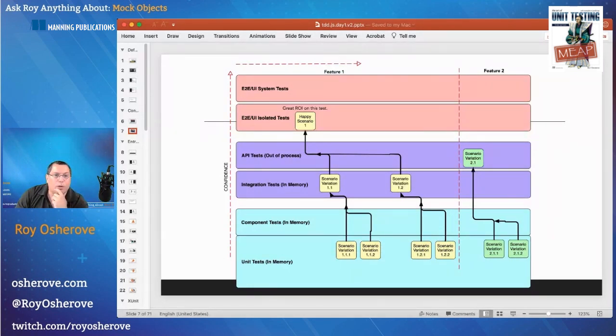I have another question here. How do you manage to make tests with mocks that don't break often when implementing another feature? It's a great question.